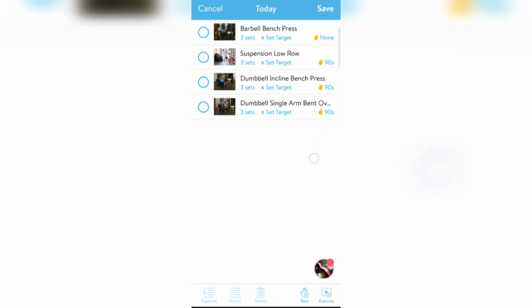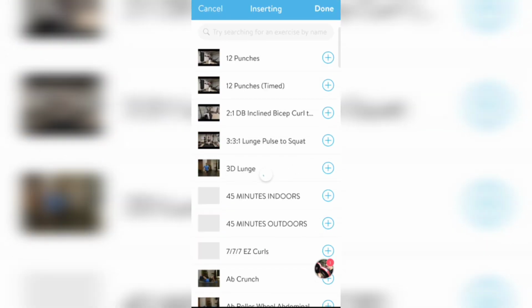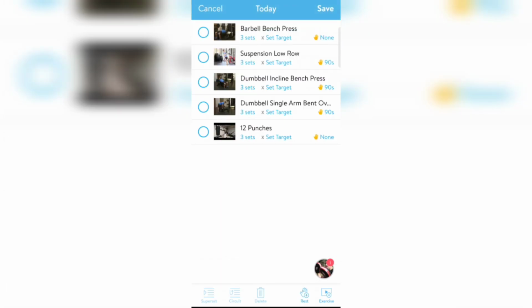So let's say that you want to add a new exercise from this point forward. Down in the bottom right, you can click and add another exercise. Let's just say that you have a boxing bag there. I'll pick some jab cross punches and done.